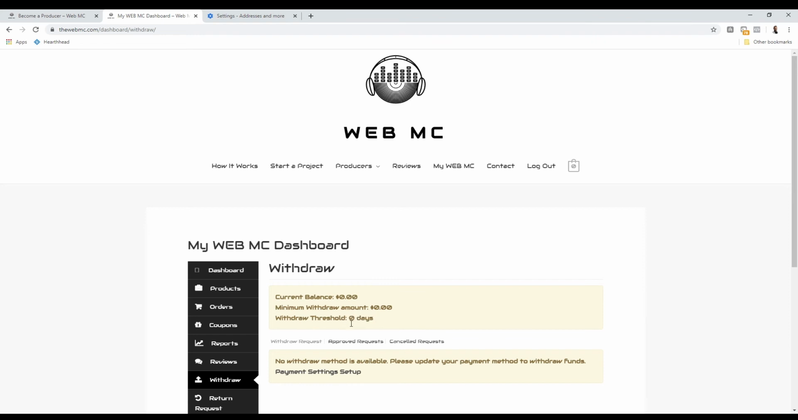Withdraw threshold, it says 0 here. That means I can withdraw immediately after 0 days, but a withdrawal threshold might be like 3 days. That means that you have to wait 3 days after you get paid in order to withdraw it. The reason for that is because just in case the customer requests a refund, WebMC wants to have that leeway just in case they want to get their money back or whatever. Okay, but here it's 0 days. That means you can withdraw immediately once it hits right here.